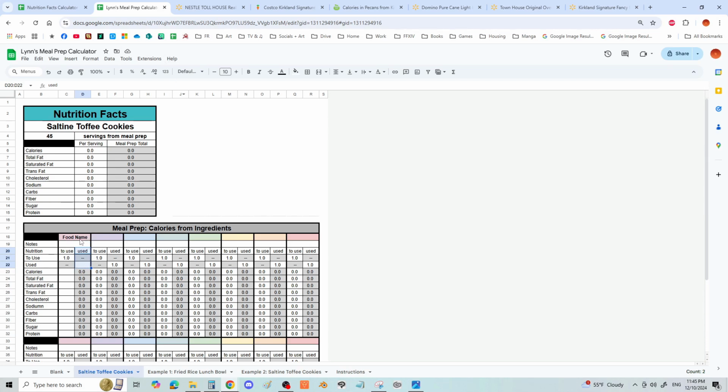So I'm going to add all of the ingredients, their nutrition facts from the saltine toffee cookies that I made. But before I add that, I do want to mention that it's best to take pictures of what you're cooking, the nutrition facts label from the packaging. If you don't, you can look it up later, but sometimes it gets tricky because what you find online might not match what you actually had in hand. So yeah, just keep that in mind.